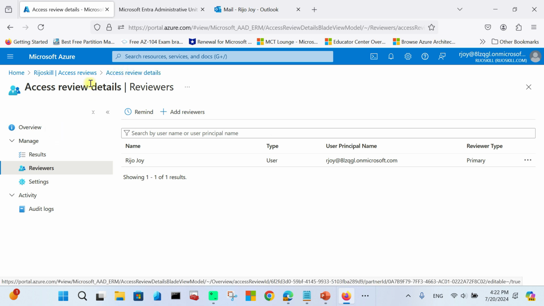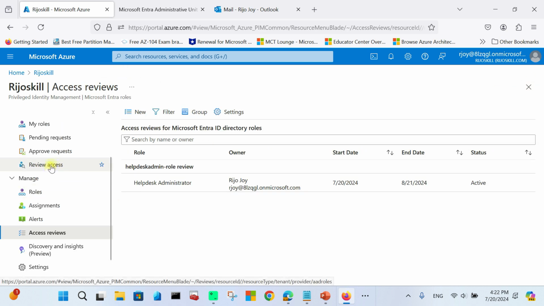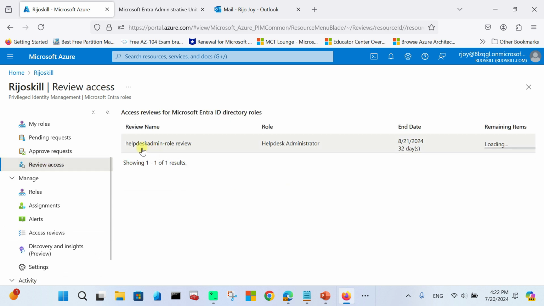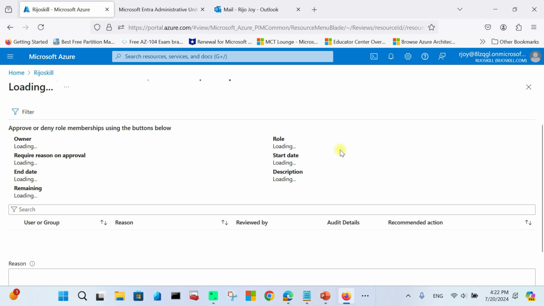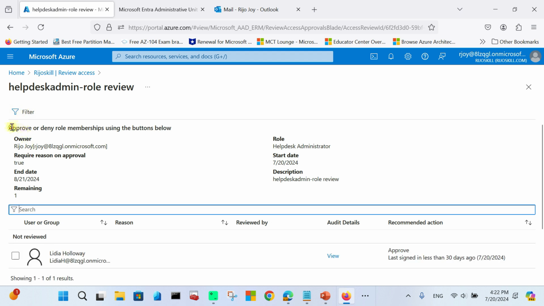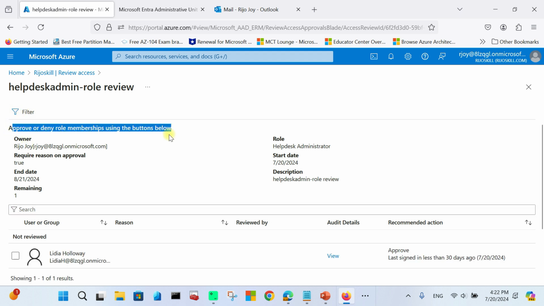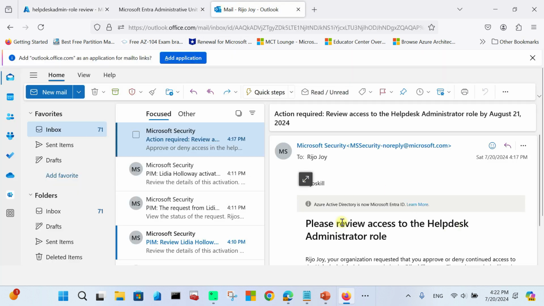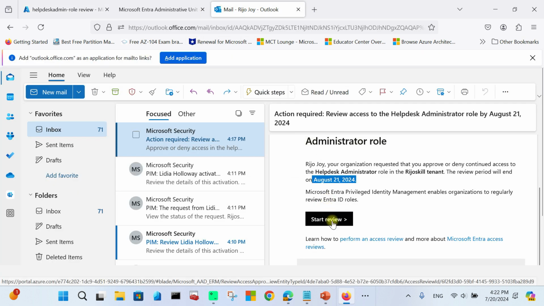So I will go again to review access. You need to give approval for this if you can approve, otherwise you need to deny the approval. So just click review access. Here you can see the help desk admin role review, the role is help desk administrator, and the end date is 8/21/2024, 32 days remaining. Click this one and you can approve or deny the role membership using the buttons below. Otherwise you can also click here to start the review.